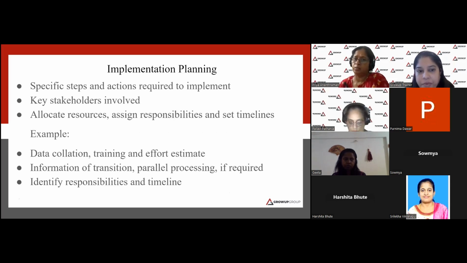Allocate necessary resources and assign responsibilities. Set timelines, otherwise the implementation tends to prolong. We will not be able to achieve what we are setting out to within the decided timeline. So it's important to break it down into parts, assign responsibilities and resources so that the implementation works well.